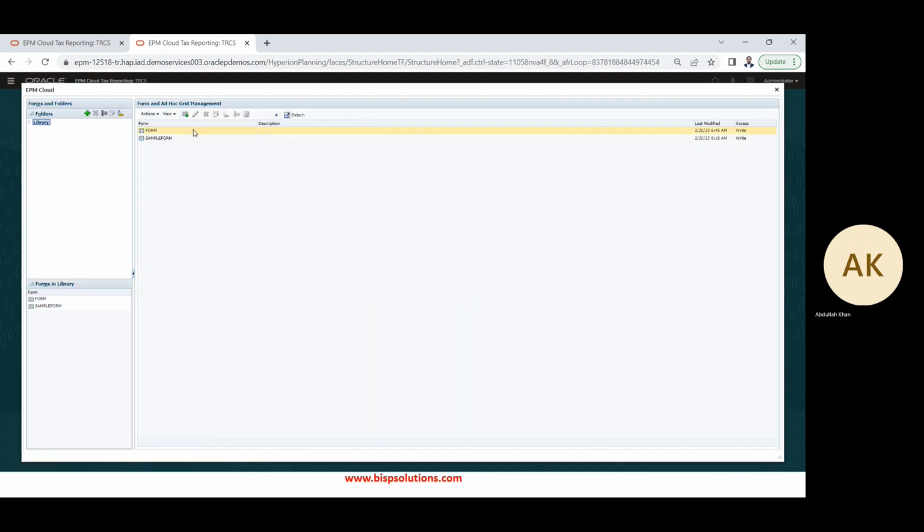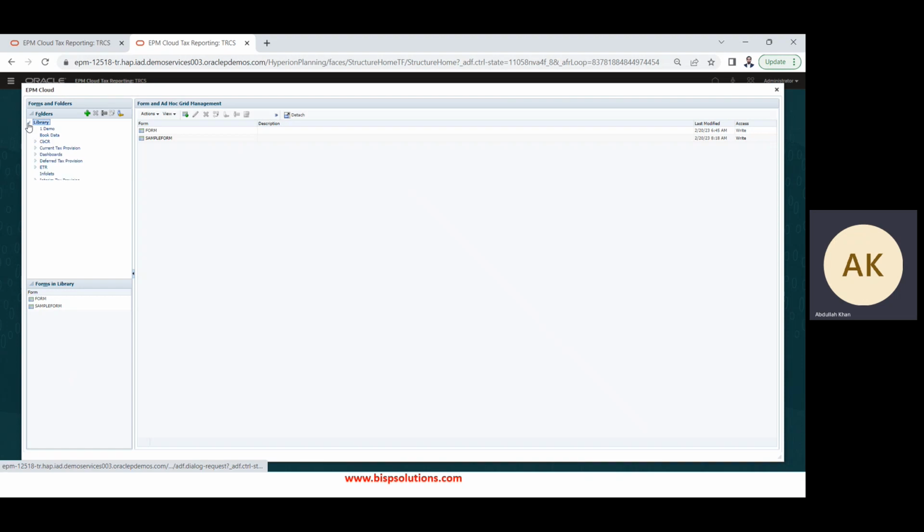From here, we have all the folders and the respective forms within the folders available in the application. In case we want to create a new folder, we can just click on the plus icon available here and a new folder will get created whereby we can archive or save various forms that we create. Right now, I have my main folder by the name of library. So I'll just create a form under this particular library itself.